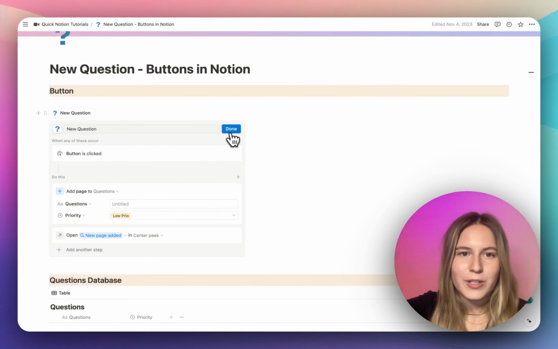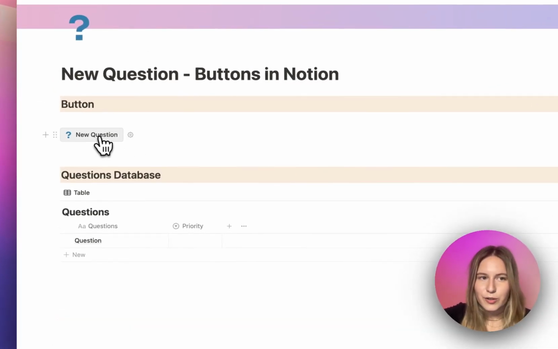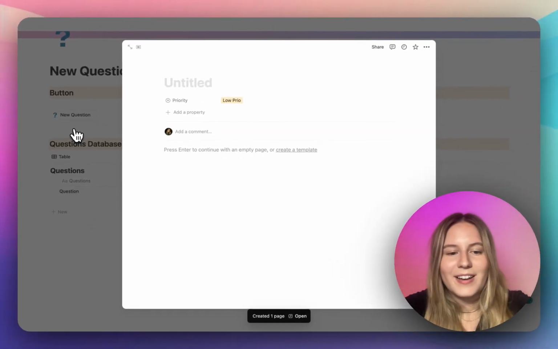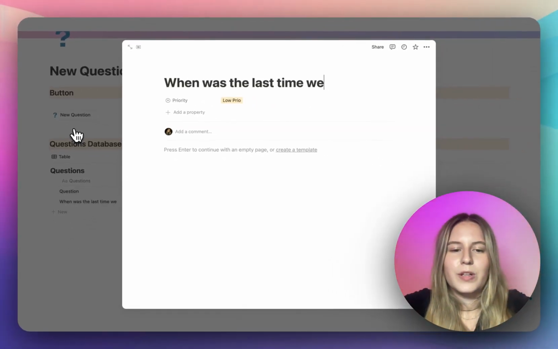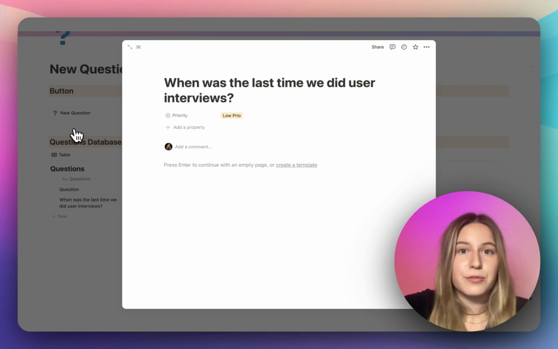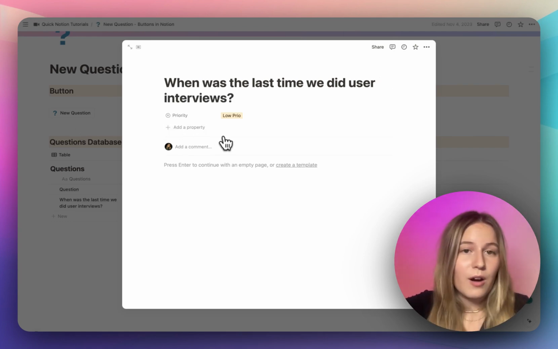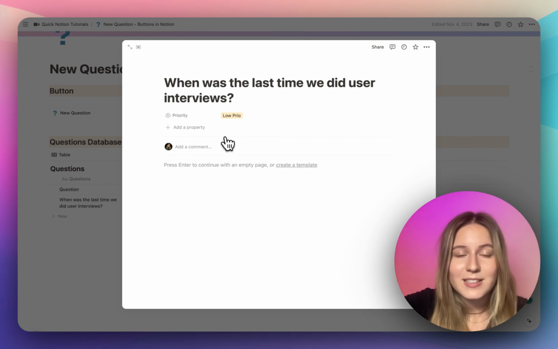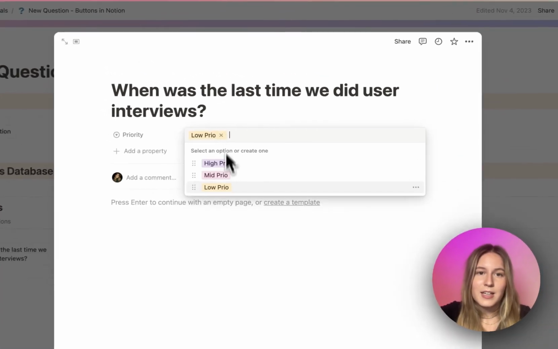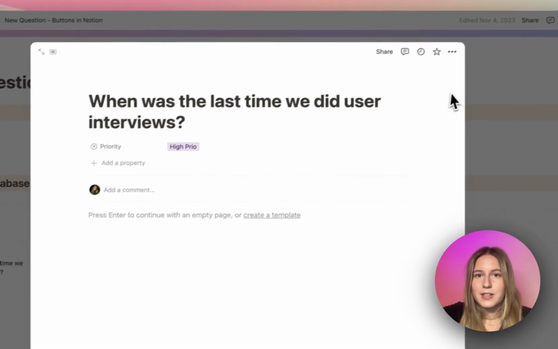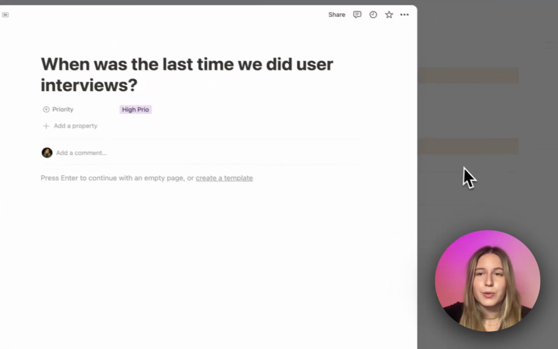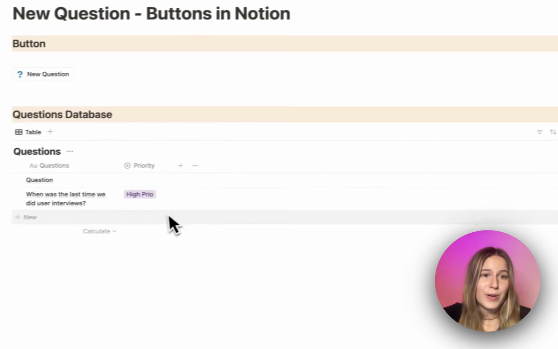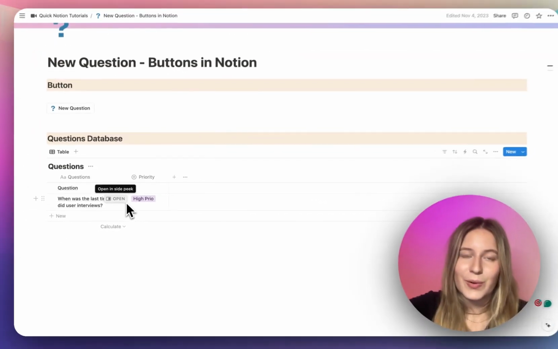So let me show you how it works. Done. Click on the new question button, and I can type in, when was the last time we did user interviews? If I couldn't find this information anywhere in Notion, or I haven't discussed it yet with the person, I can select priority, type that in, and that is a new question in my questions database, right?